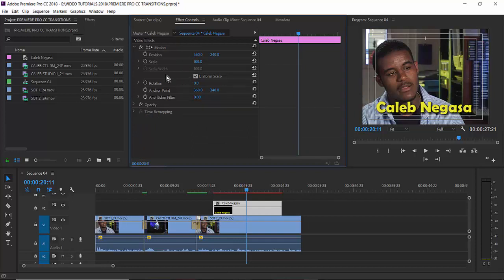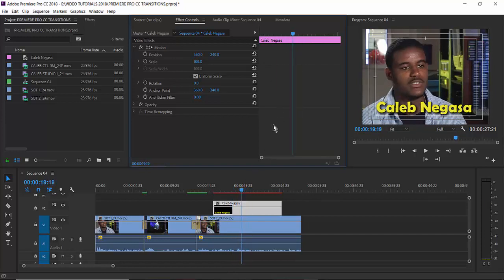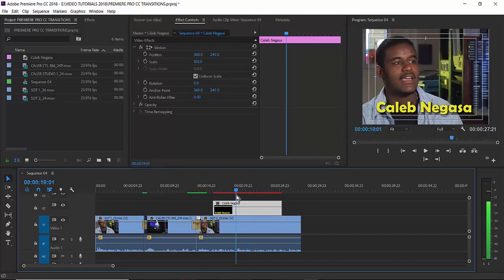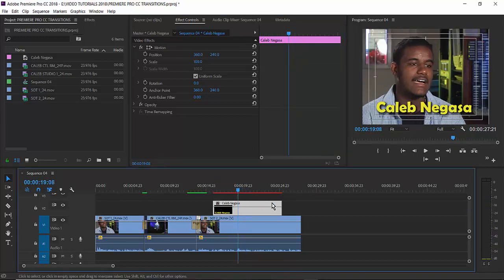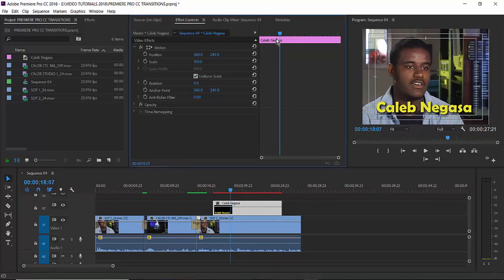So those are our properties, and over here to the right we have sort of like a mini timeline. As you can see, as I move this playhead in my effects control, it moves the playhead down here in the timeline and vice versa. So this is showing me this section of my title. So for starters, I'm going to push it back to the very beginning, so I'm queued up at the beginning of my title.